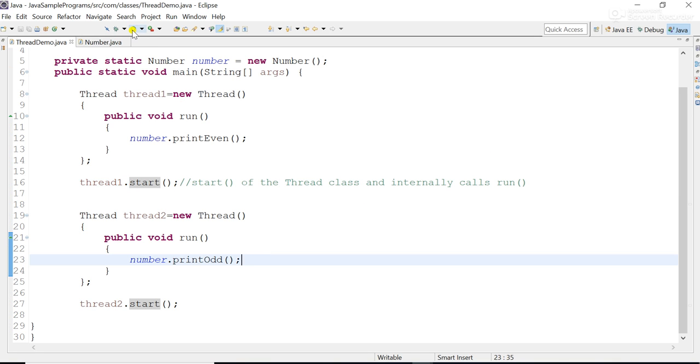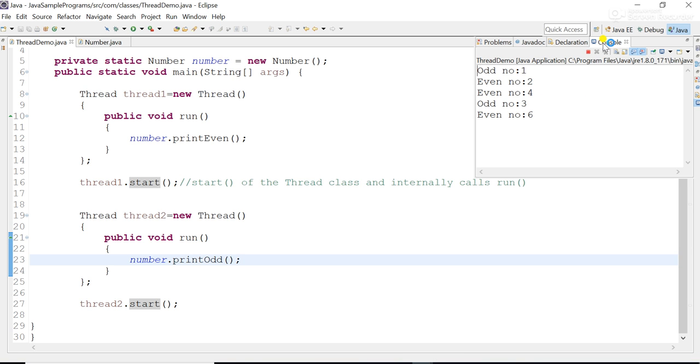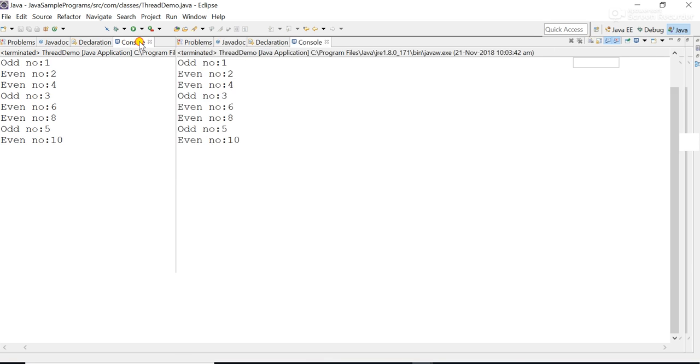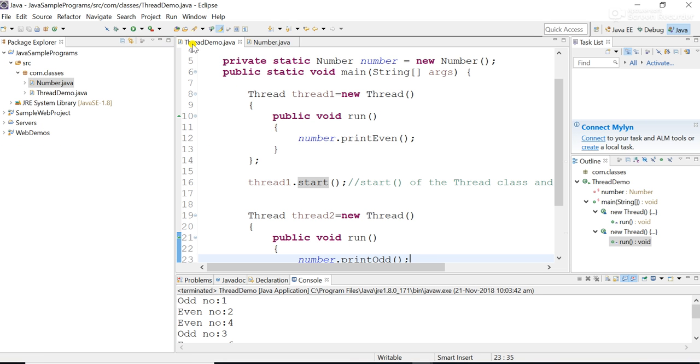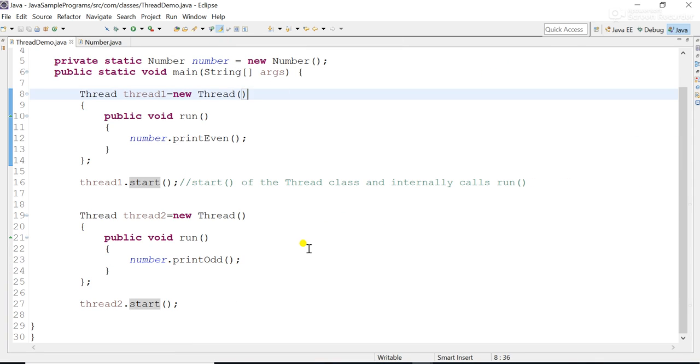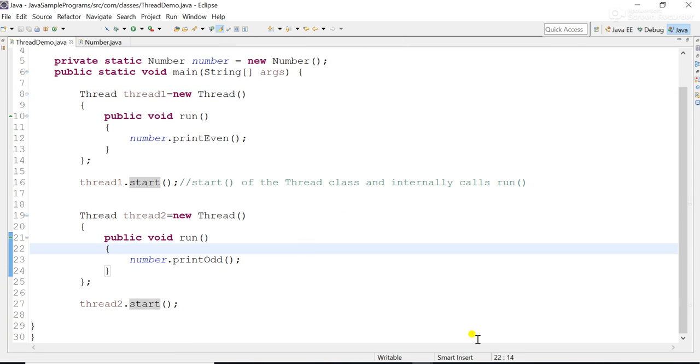Now let me execute this. So when we execute, we are getting odd numbers and even numbers printed with whatever delay I have specified. So this is how threads are created in Java using anonymous inner classes.